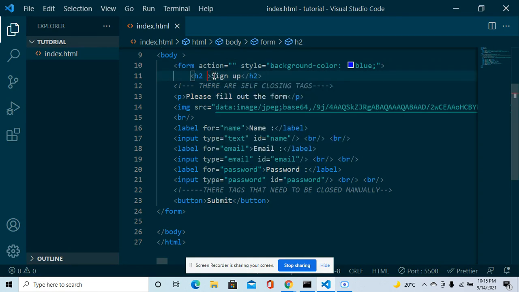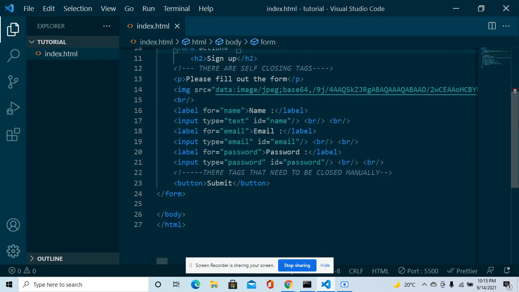I will show you the second way to style your web page. Let's just say I have a style element. So now we're dealing with a style element, not the style attribute. There's a difference between the style attribute and the style element.